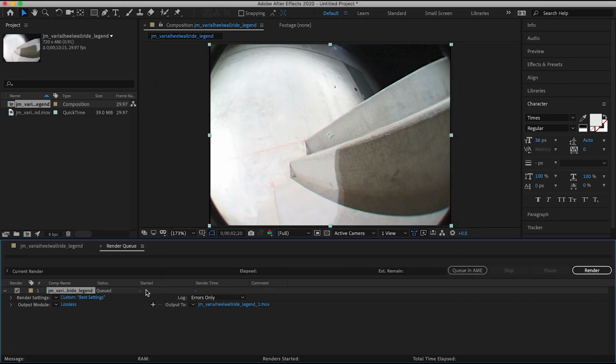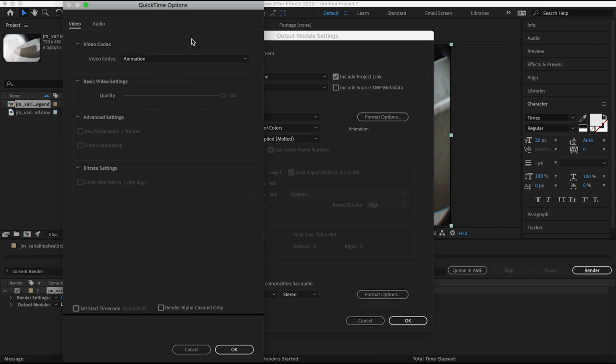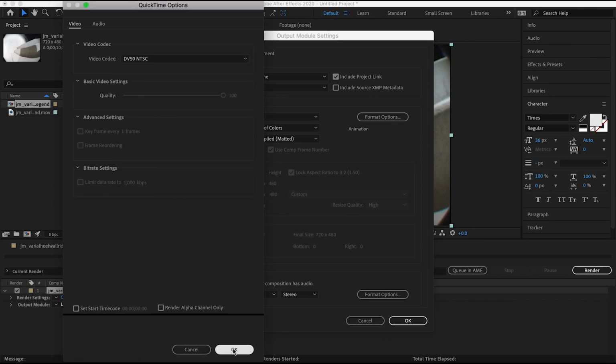So that's all I change for the render settings. You're going to want to click OK. Go down here to output module. Click on lossless. Okay, and I don't want to touch anything besides format options and your audio down here. So format options, you're going to want to click on that. I use DV50 NTSC. That is going to be the best option for a VX. As far as I've found, again, I've been messing with this stuff for a long time, and these are just my opinions on the output of it. So you're going to want to click on DV50 NTSC, and then you're going to want to go OK.